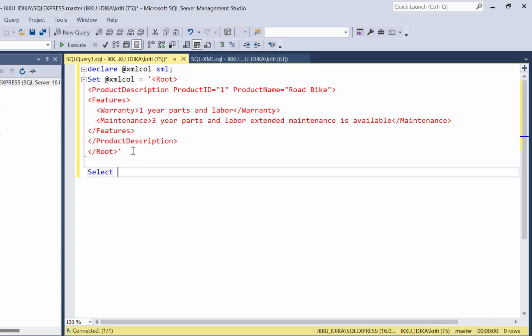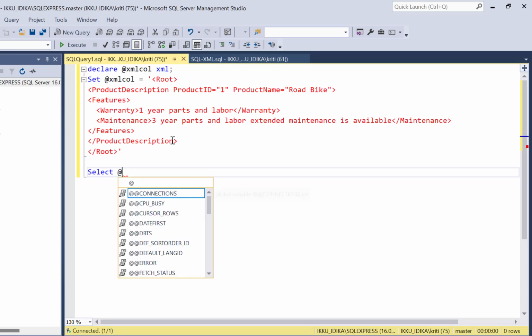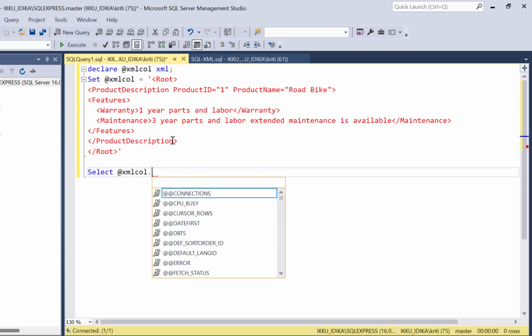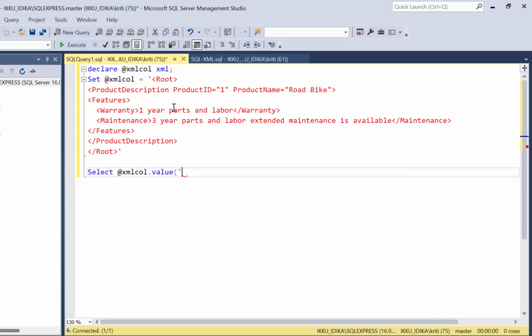There are certain functions that SQL Server provides that can be used to read data of the XML data type. The first function that we are going to use is the value function. We first need to specify the column that has the XML data type. So @XMLColumn, then .value, a single quote, again round brackets. Now within these round brackets, we are going to provide the path which we need to navigate to product ID. So we start with root.